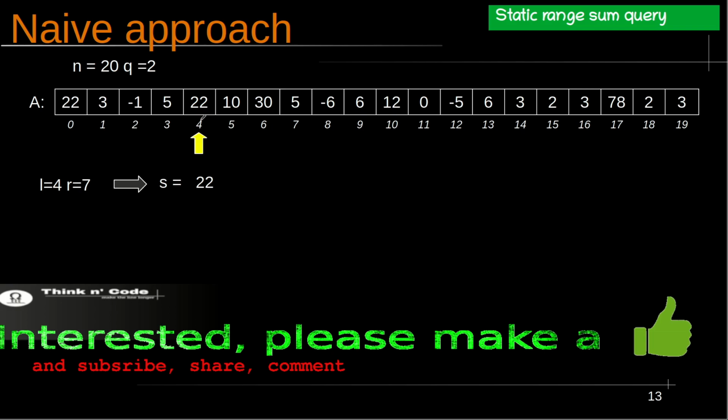We add 22 to the sum and go to the next position, which is 5. At 5 we have 10, so we add 10 to the sum. It becomes 32. And go to the next position, 6. It contains 30. We add 30 to 32, it becomes 62. And finally, position 7, we have 5. At 5 here, we have 67.